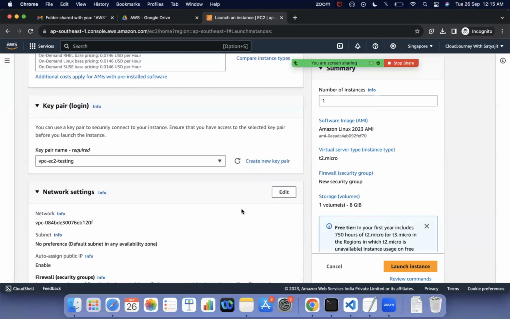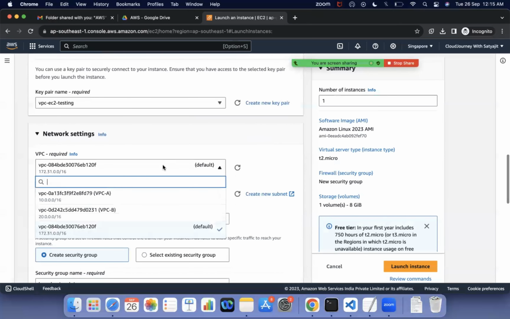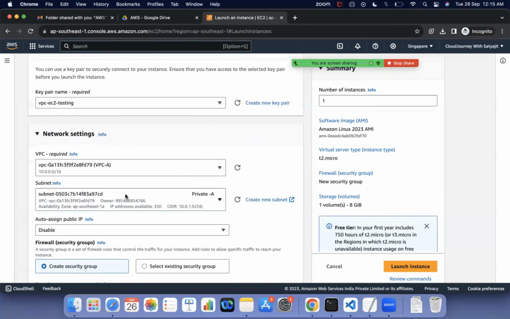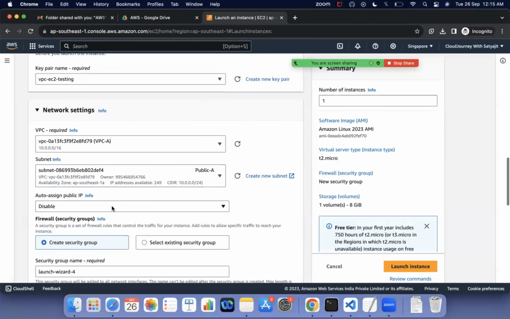So what you will do, you will just edit it. Which VPC? I'm going to use VPC A. Then which subnet? I want a public subnet. Now it's saying auto-assign public IP: disable. If you disable, the server will not get a public IP, but we put the server in a public subnet, which means we want the public IP to be enabled. So I need to enable it. Okay, that's it, done. Now network settings are done.